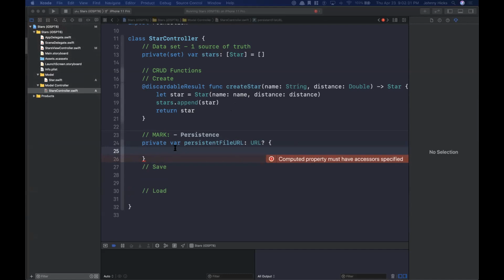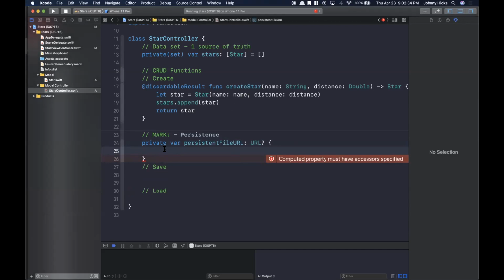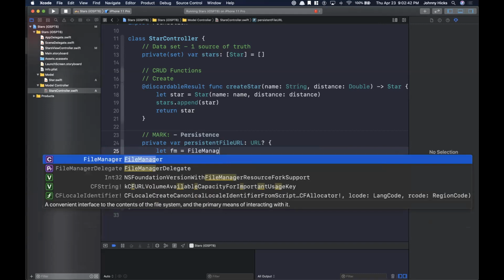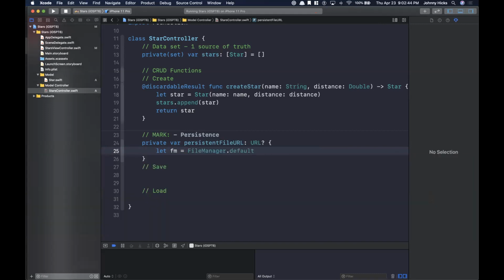So for this persistent file URL, let's go ahead and access the system's file manager. We're going to say let fm, which is just short for file manager, equal FileManager.default. Go to the default file manager. That's how you're always going to access it. You just have to remember that.